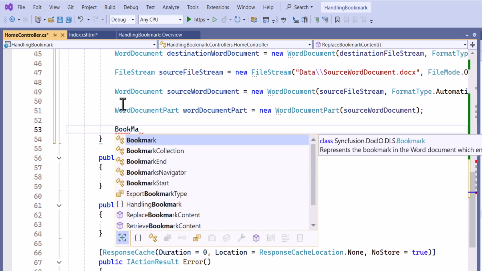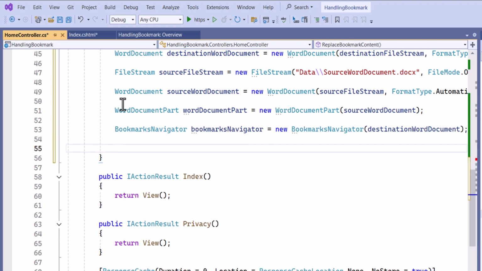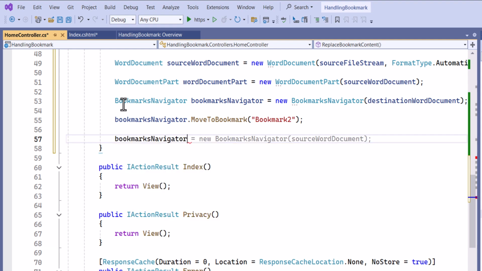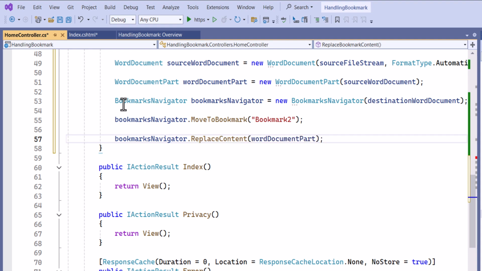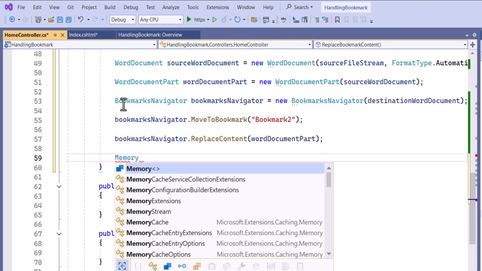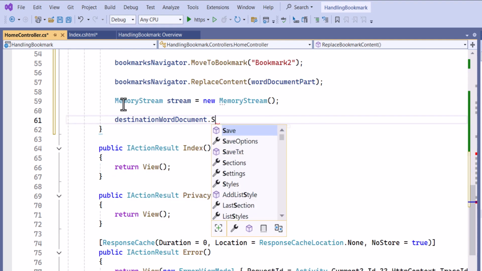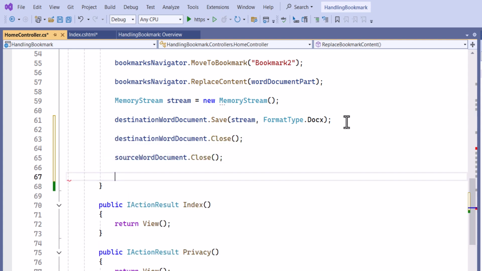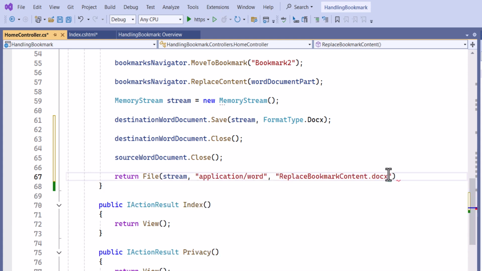To access the bookmark in the destination document, I create a BookmarksNavigator and virtually move the cursor to the bookmark using the MoveToBookmark method. To replace the bookmark content, I invoke the ReplaceContent method, passing the Word document part. I then create a memory stream and save the updated document to that stream. Finally, I close the document and return the file for download by passing the stream, content type, and file name.